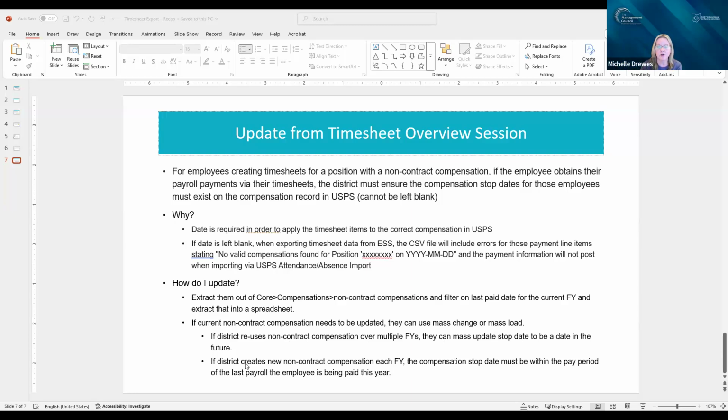Now, if you're a district that creates new non-contract compensation each year, you have to remember that compensation stop date must be within the pay period of the last payroll the employee is being paid this year, this fiscal year. So, something to think about here if you guys are going to be using timesheets and you're going to be using them for payments for non-contract compensation employees.